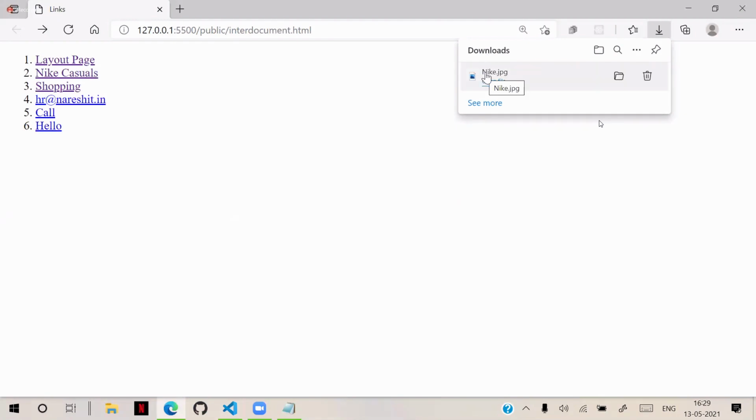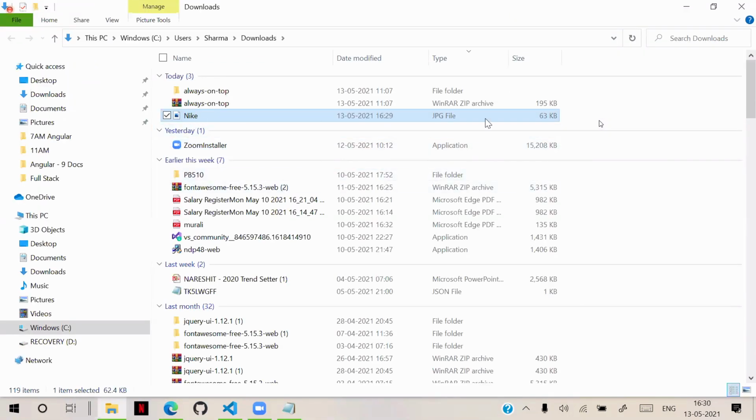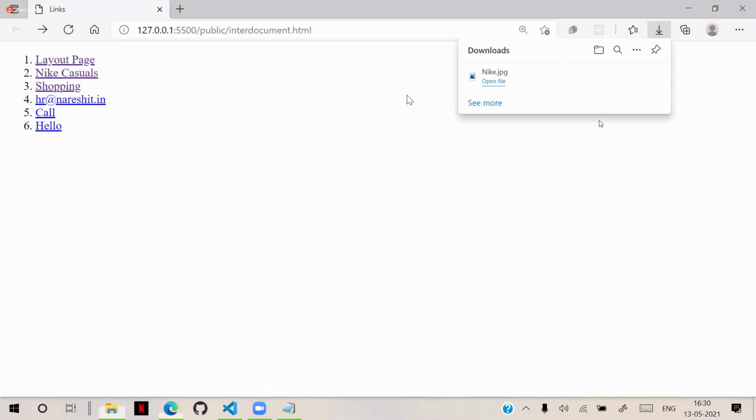And it will be Nike.jpg. It is downloaded, it is in my downloads now. I open the folder, and in my downloads folder, that Nike file is there. So this is a regular question asked in interviews. Earlier, we had to use a lot of programming for that. Now it is simple to handle: how you can download the file instead of opening the file.